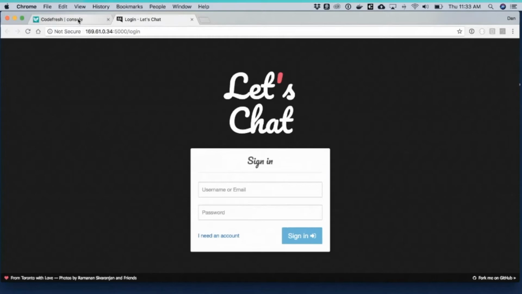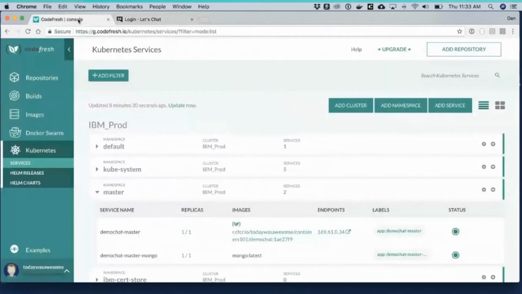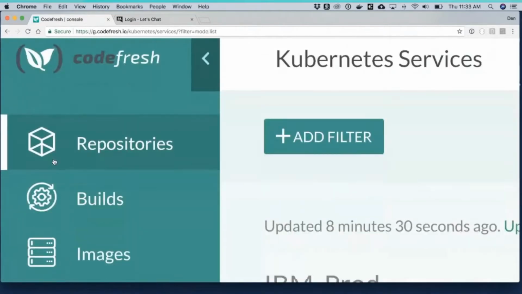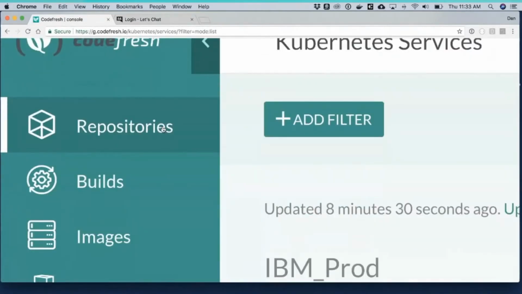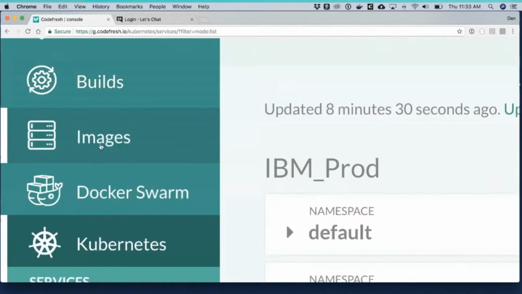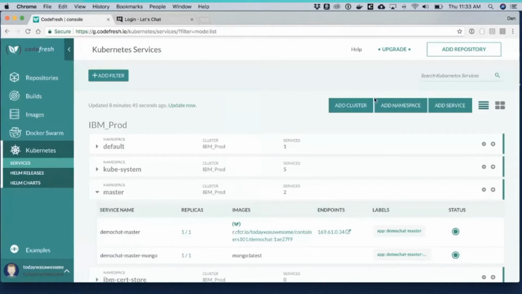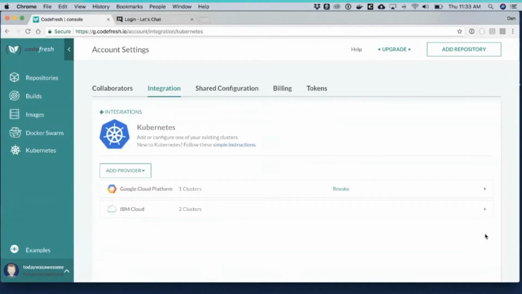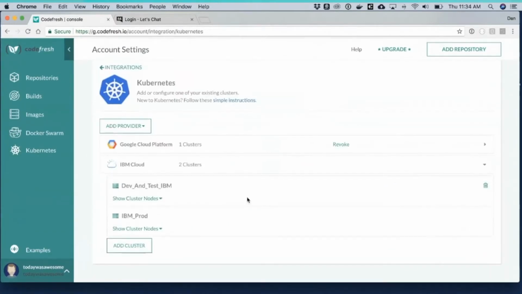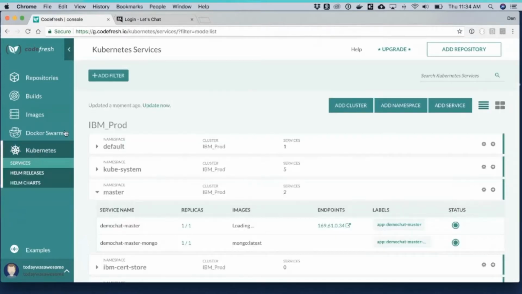I would go over to Codefresh, and you can see I have these sections for my connected repositories, for the builds that I've done, for the images I've created, and then I've got Kubernetes over here. I've already gone through the work to add in 2 different IBM clusters. You can see I have some other clusters here. I have multi-cloud support, but I'm working with these 2 IBM clusters right now. I'm going to go back to Kubernetes, and I can see that this is the production instance.